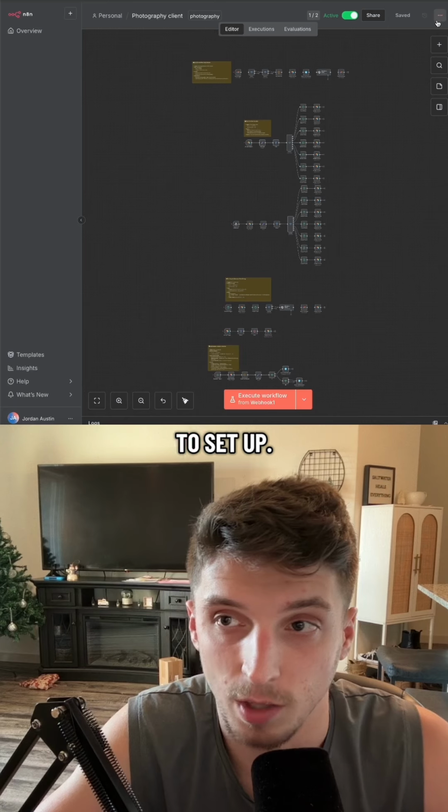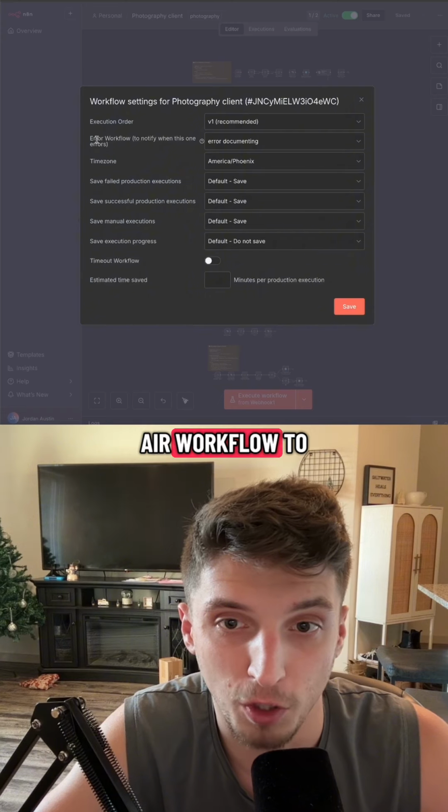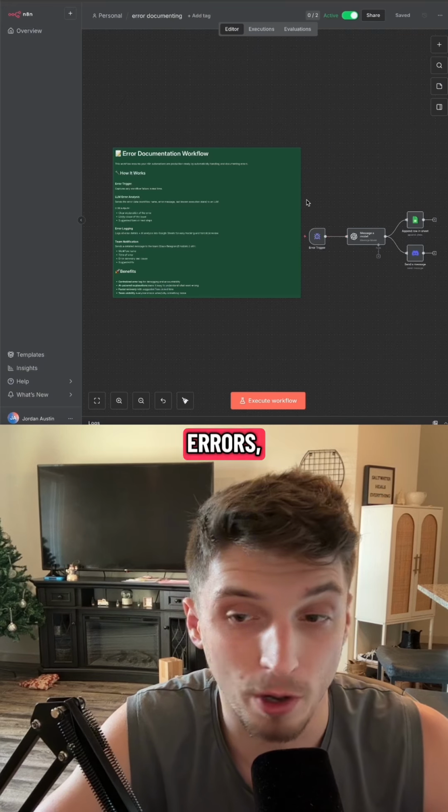Alright, check out how easy this is to set up. Head over to the 3 lines right here in the top right corner, click them, and go down to settings. This is also where you can configure your time zone. Right here, under error workflow, to notify when this one errors, just select the name that you created for the workflow that contains the error trigger. Whenever that workflow errors, it will trigger your trigger.